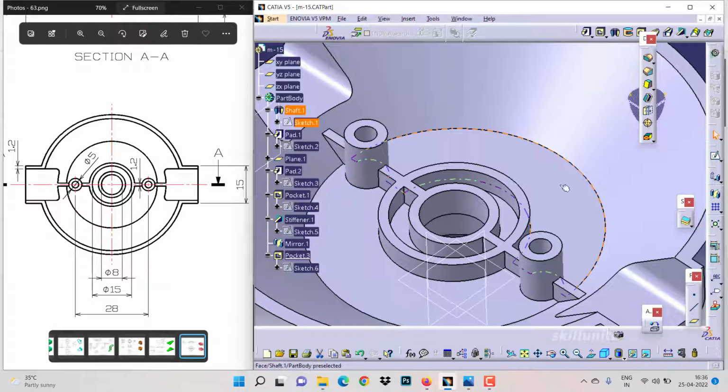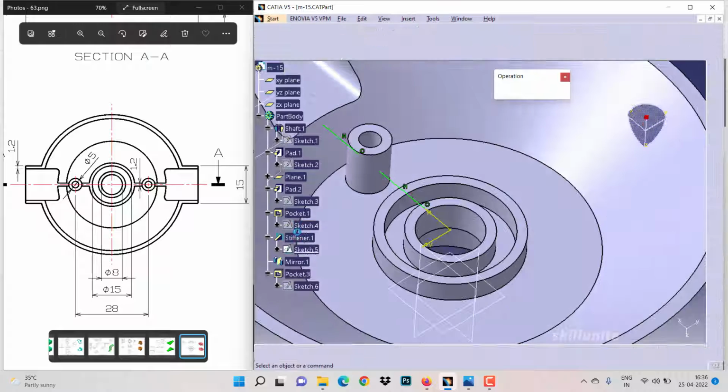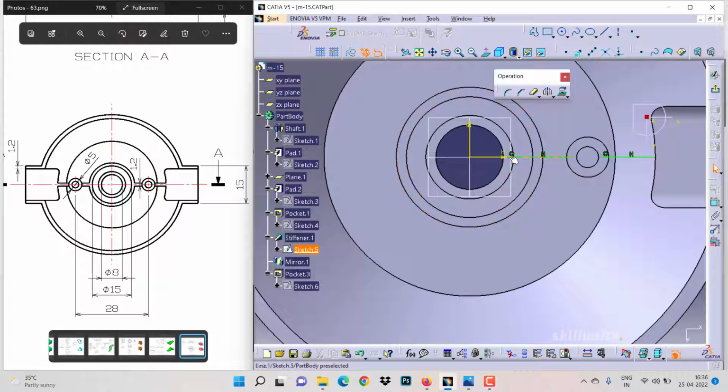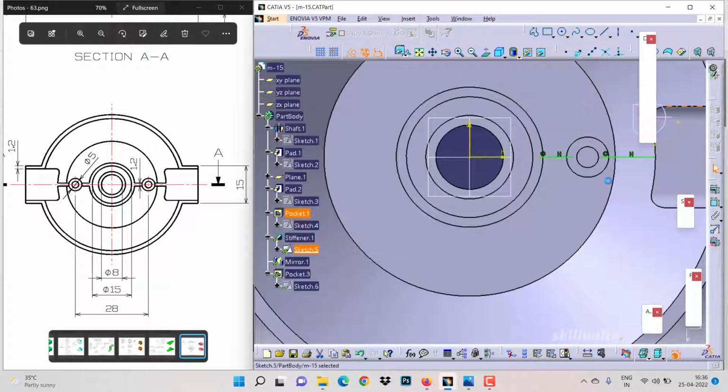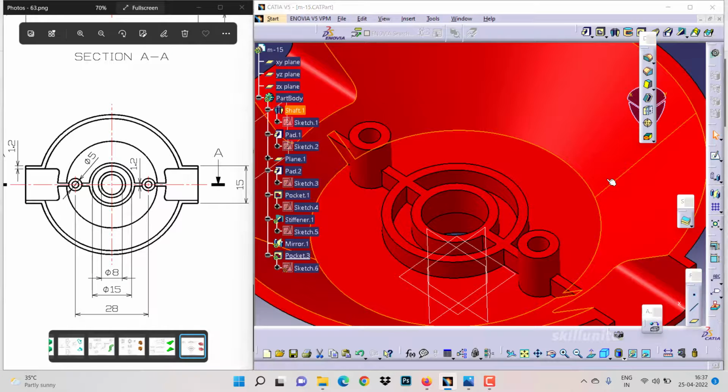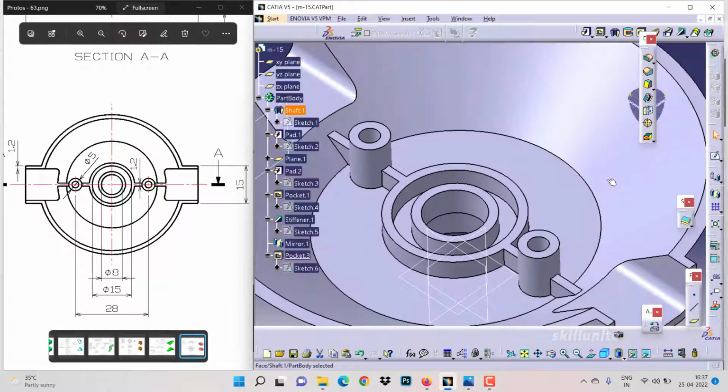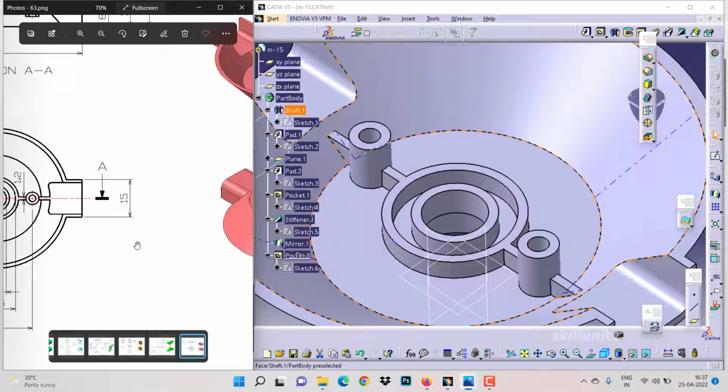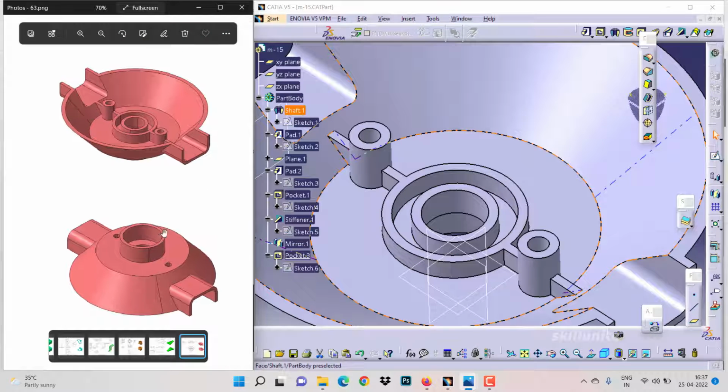Okay, so this is fine, but inside this stiffener we don't require, so we have to remove it. So we will just change it through this. Now make an update again. Okay, so exactly the shape what we are having over here has been created now.